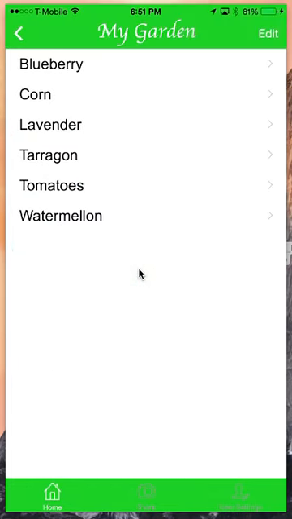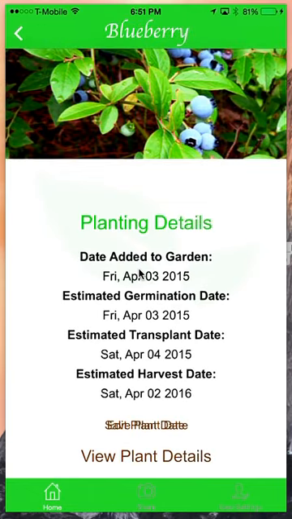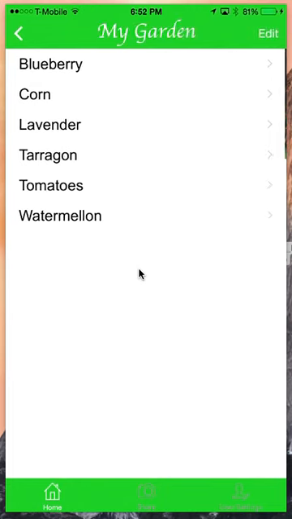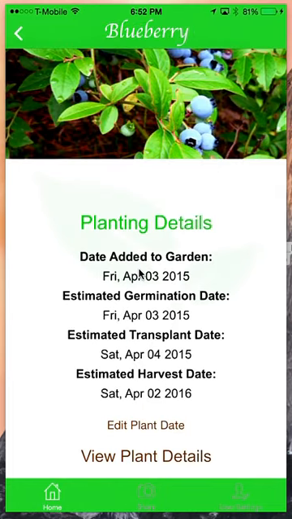And then another feature was on the My Garden. I did fix a lot of the constraints here. So say we go to the blueberries, I had the edit plant date at the bottom, which is a new feature also. Here the user can edit the date that they actually added it to their garden instead of the date that it defaults to when they actually click add to my garden.